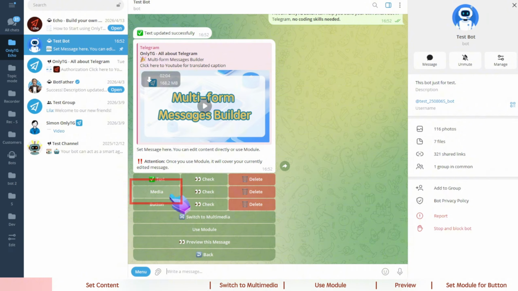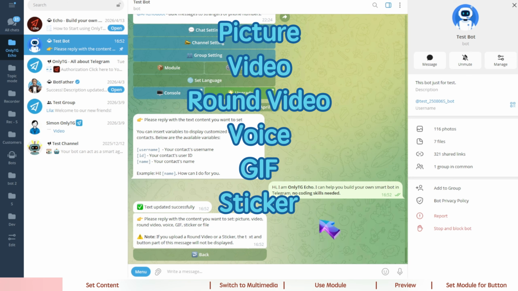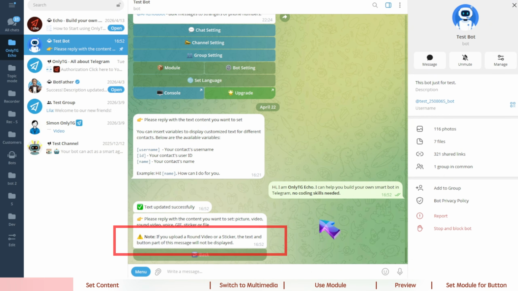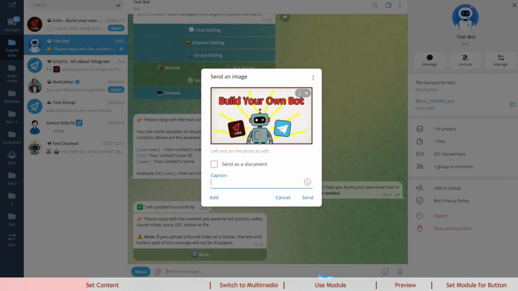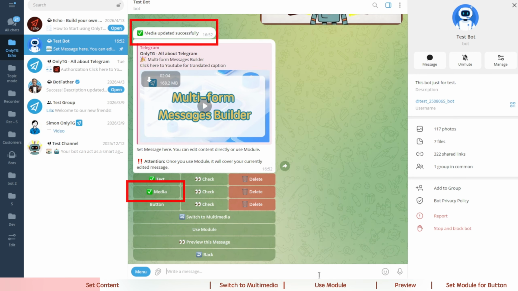Click Media, and you can reply a picture, video, round video, voice, GIF, sticker, or file. Please note that if you upload a round video or a sticker, the text and button parts of this message will not be displayed. Media configuration is finished. Click Button.